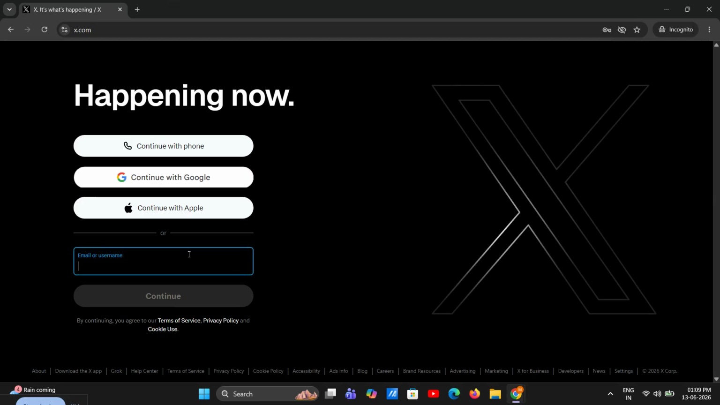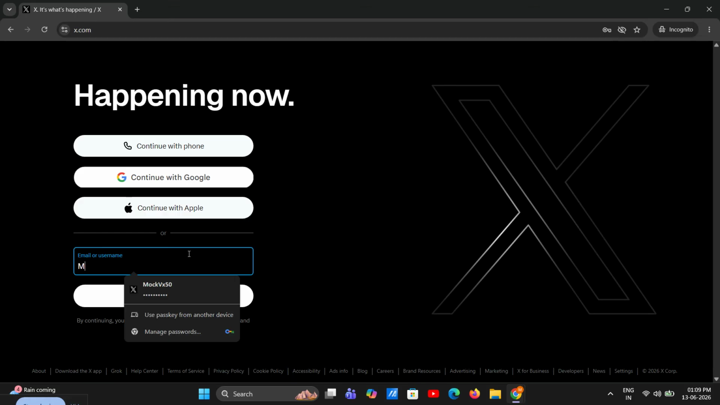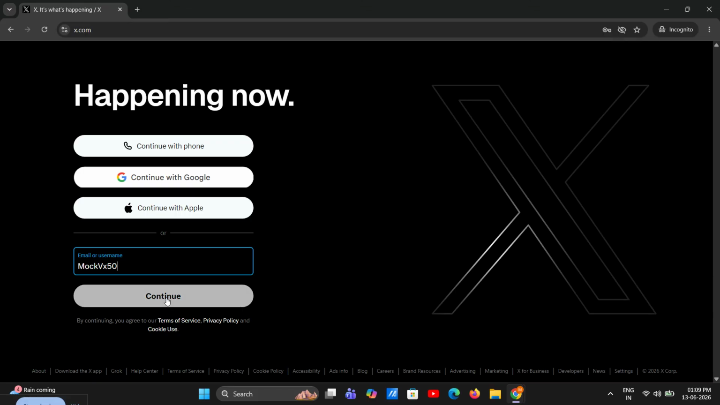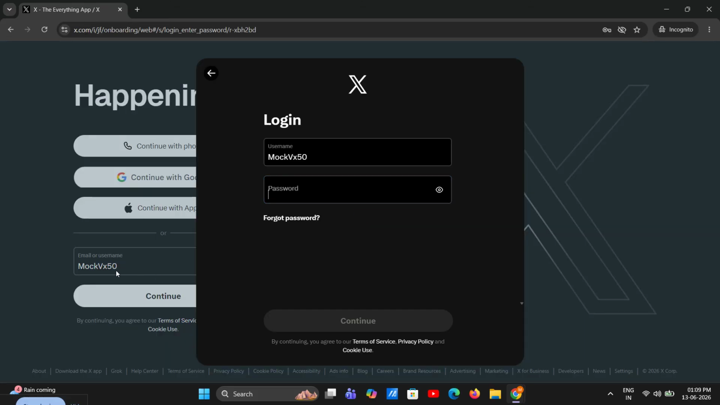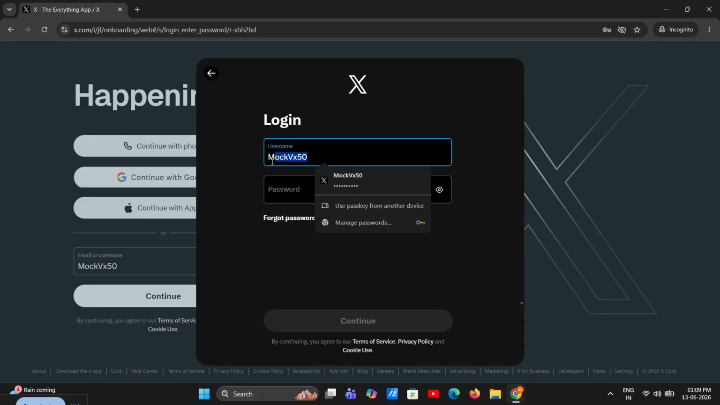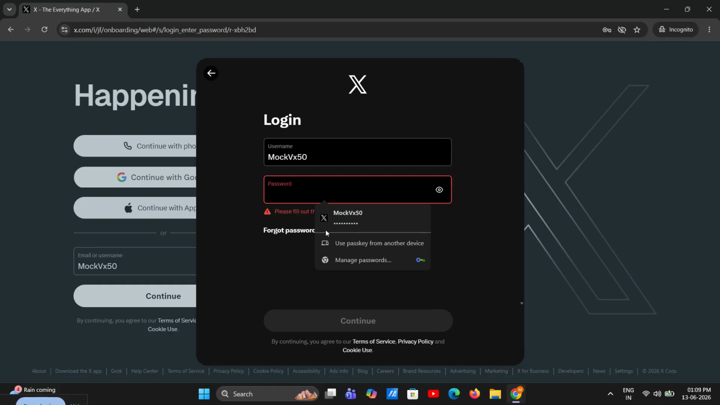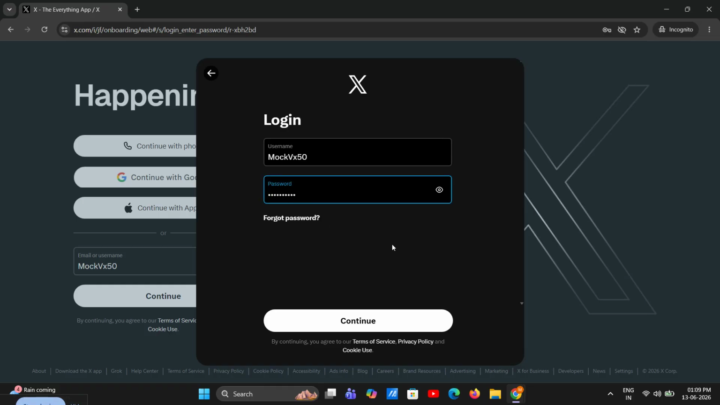After that, X will ask you to enter your login details. This is where you can type in your username, email address, or phone number, depending on how your account is set up. Once you've entered that information, click Next. Now you'll be prompted to enter your password. Carefully type in your password, making sure caps lock is off and there are no typos. If everything is correct, click the button to continue and confirm your login. After that, you should be taken directly into your X account.